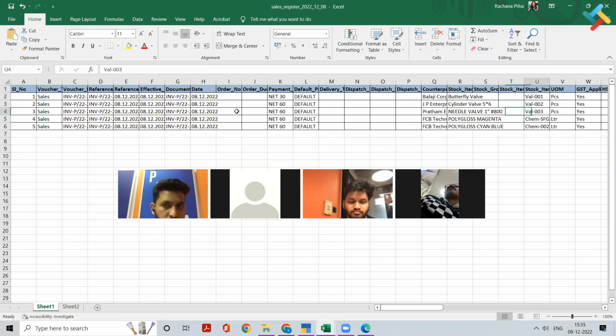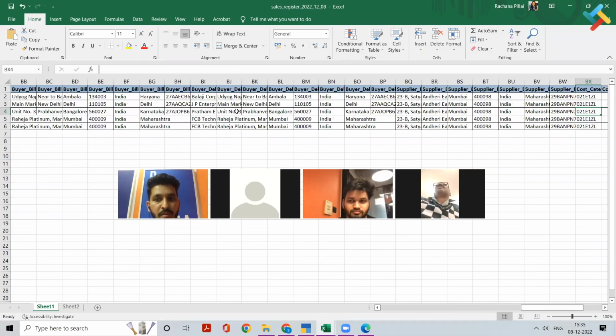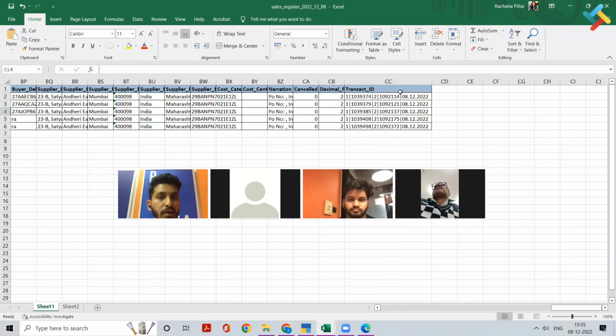Every single thing. Now one more thing which is very important to understand here: the last column in this Excel file will have a TranZact ID. You don't need to make any change in this TranZact ID. This TranZact ID is important just to keep track of कि कौन सा voucher flow हुआ है नहीं हुआ है, just to get the log of each and everything on the back end. This TranZact ID is very important.